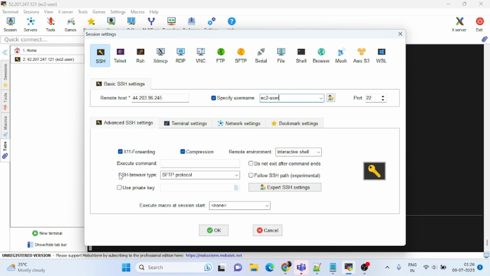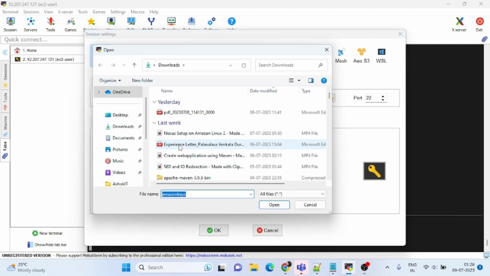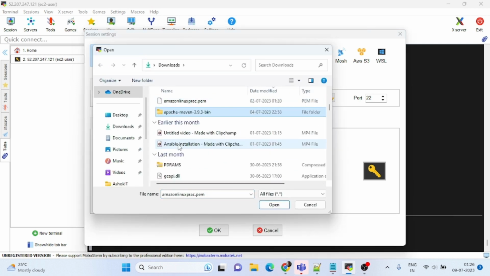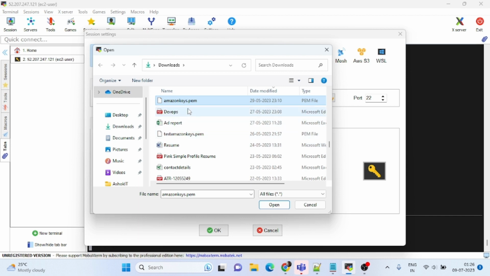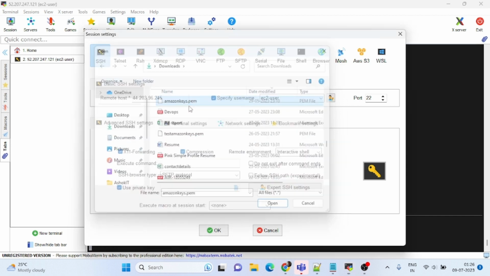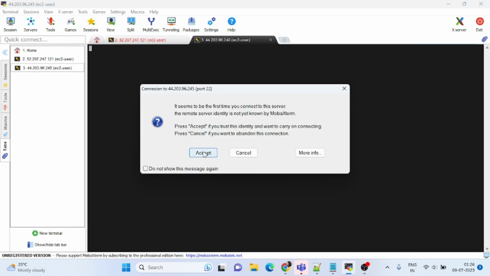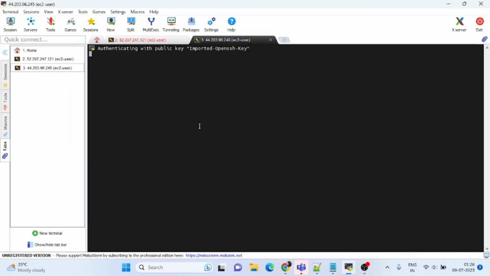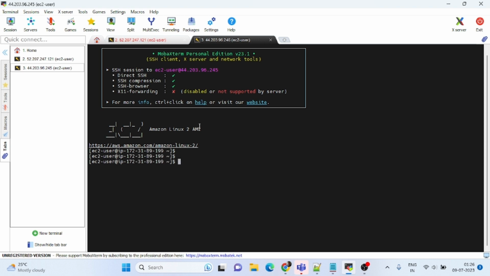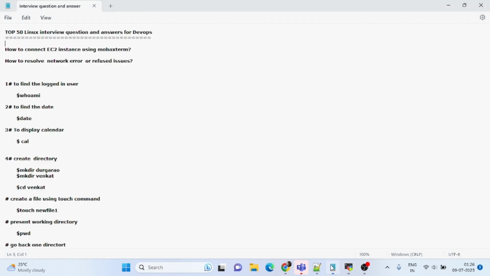Advanced SSH settings. Use private key. Click here and provide the key. My key is Amazon keys.pem. Selecting that one. Click on OK. Now it will connect in MobaXterm. Okay, right now we have done this one: how to connect to an EC2 instance using MobaXterm.